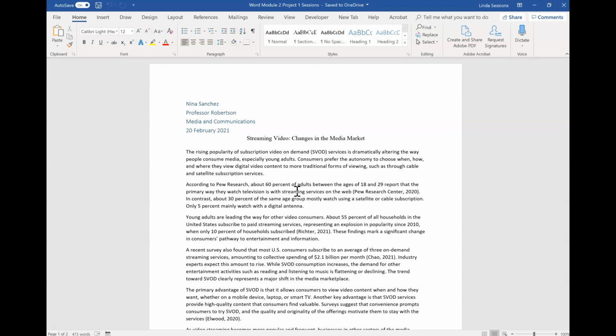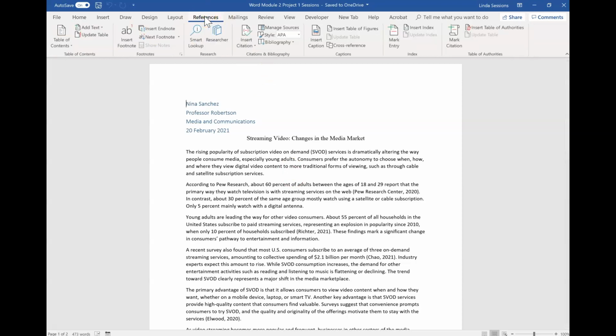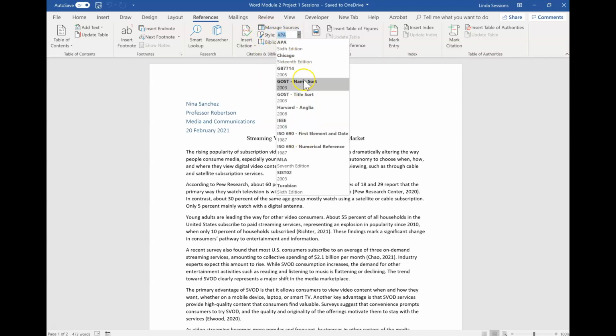When you're reading the instructions, make sure you read the whole thing. For this one, the very last sentence is where it tells you what you need to do, which is change the citations and bibliography style to MLA. And where we do that is on the References tab. And here in the Citations and Bibliography, we have our style. If we click on this little down arrow, you'll see there's lots of different styles to choose from.